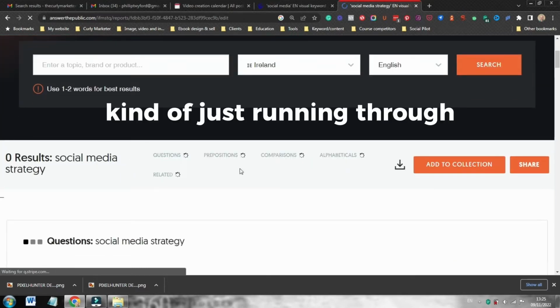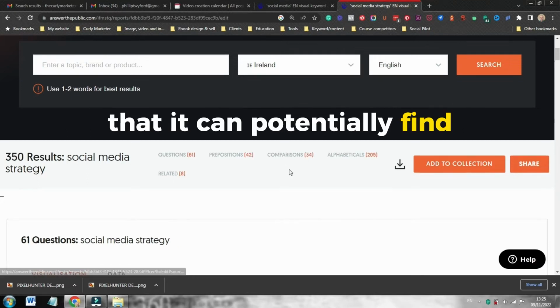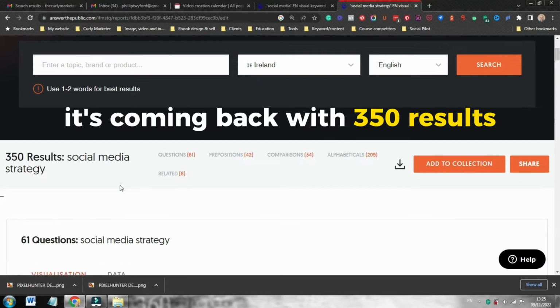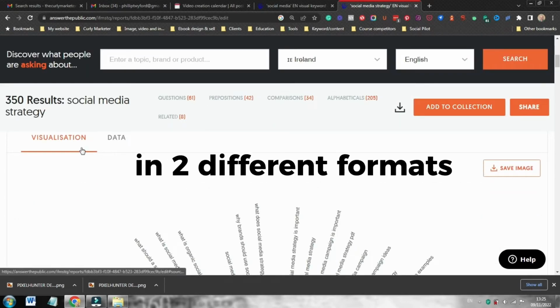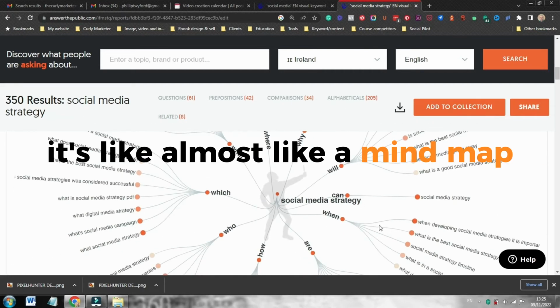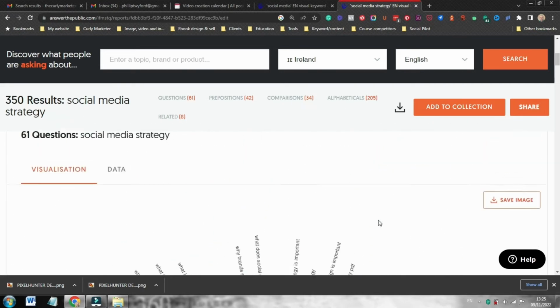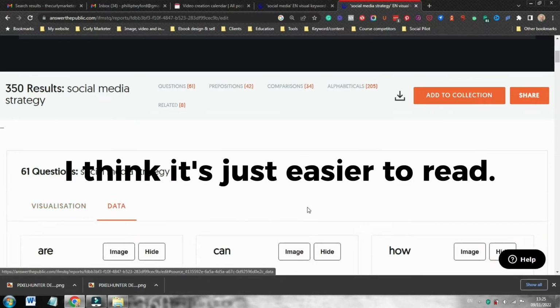So it's here kind of just running through all of the questions and propositions that it can potentially find. It's coming back with 350 results. Let's see what it says. So it presents the data to us in two different formats. You can have a visualization chart, which maybe you like, it's almost like a mind map. Personally, I prefer it in the data format. I think it's just easier to read.